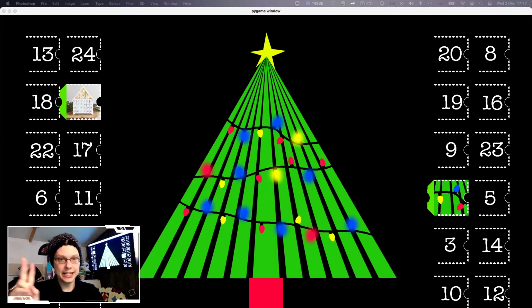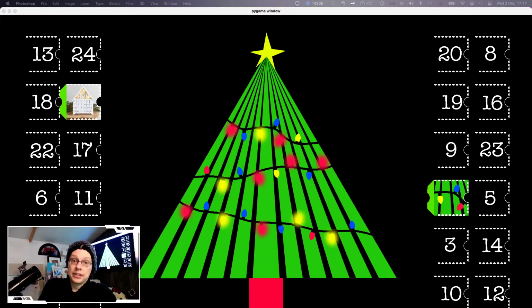It is the second day of Advent, December the 2nd, 2020, and we've been working on the Advent calendar and actually decorating the tree because all trees have to be decorated for Christmas. All Christmas trees have to be decorated, otherwise they're not really Christmas trees, they're just trees.